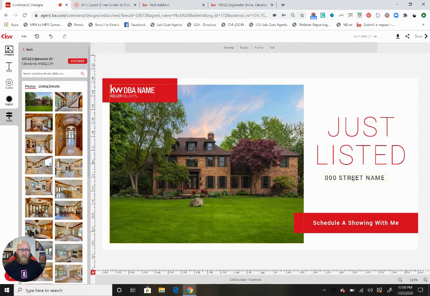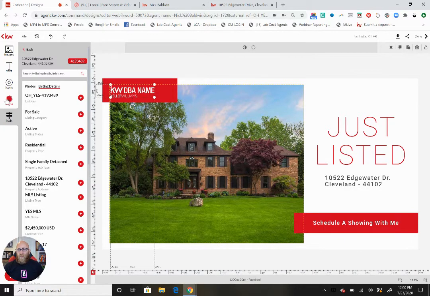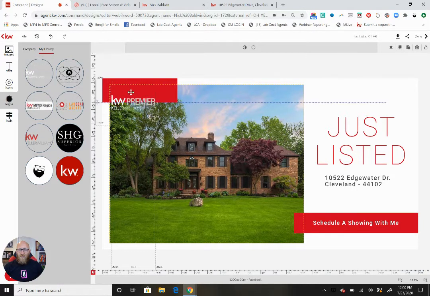Now I'm going to want to replace the street name. So I'm going to click the street name. I'm going to go over to listing details, and I'm going to do the same thing with street name. Click the replace icon. I want to center this a little bit, so I'll drag this out here. Perfect. And now I want to replace my logo, right? So I can replace that with a Market Center logo. So let's do that. So here's a Market Center logo. I'll replace it. I'll drag it up.